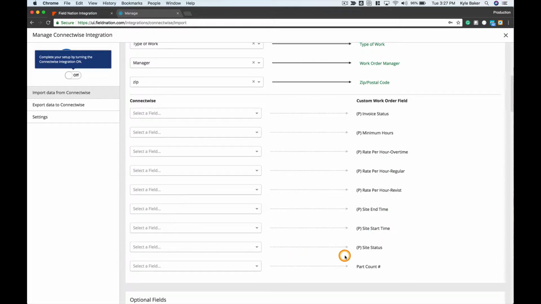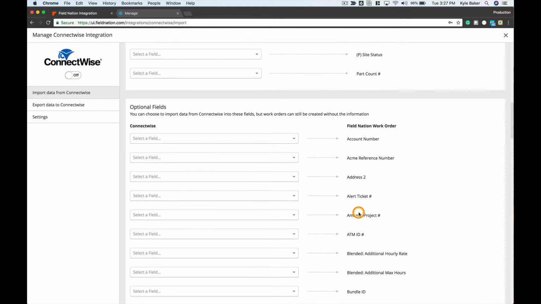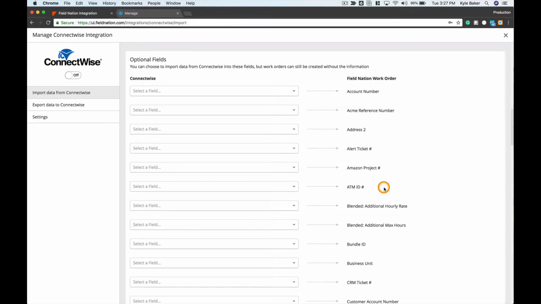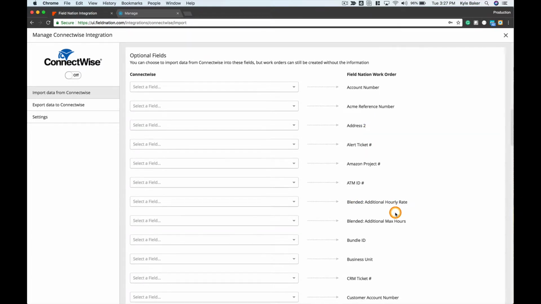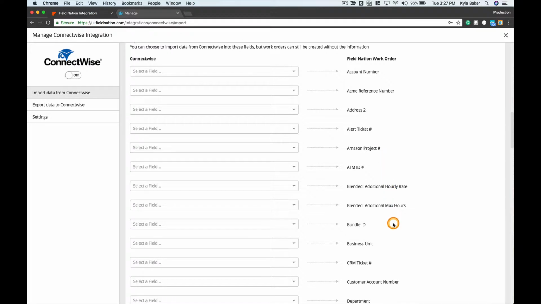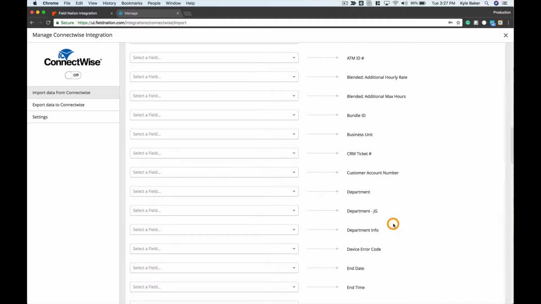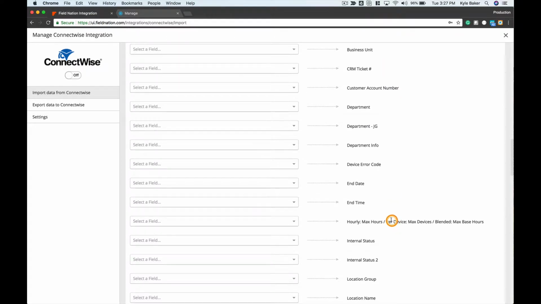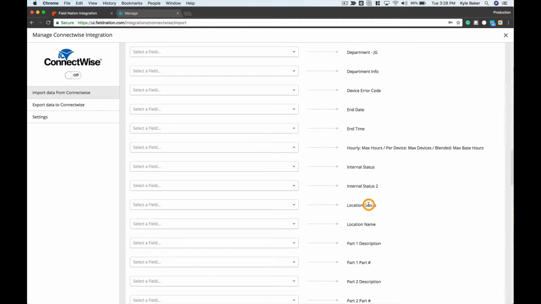So if you wanted to pass over part information or certain status information or certain rate information, just select those ConnectWise custom fields and you can send those over. Additional optional fields are down below. These are going to be a combination of additional custom fields you have in the system, as well as any other information such as the start times and end times of the work order, since those aren't necessarily required to create a FieldNation work order.